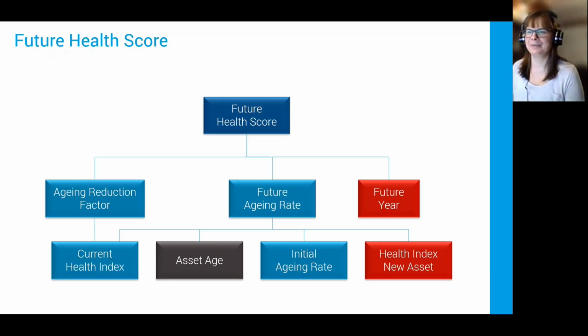So moving on to the future health score. The future health score is based on the future ageing rate, and we need the future year as a calibration value, or set future year, and the new health index, which we've talked about, which is the 0.5, that's your new position. And we also use an ageing reduction factor.